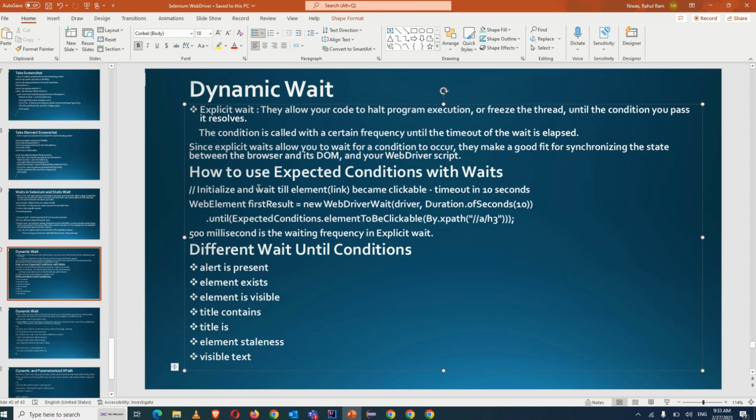Okay, so there are multiple waits. This is the syntax for a particular element. Suppose I want to perform some action on an element, so you have to wait for some time. You have to add the condition dot until, expected condition dot element to be visible, and you have to give the XPath of the element you want to do that for.